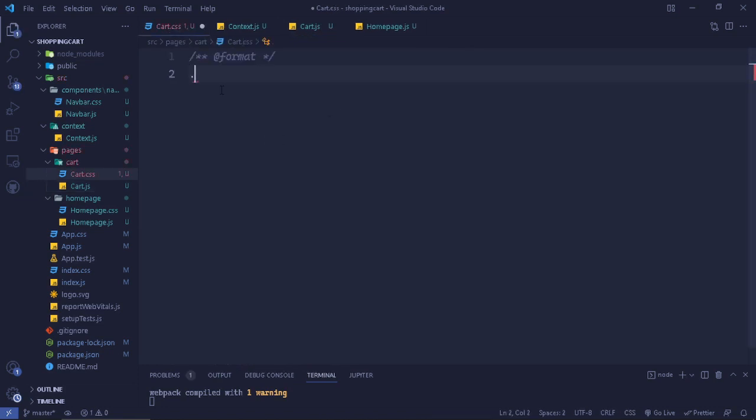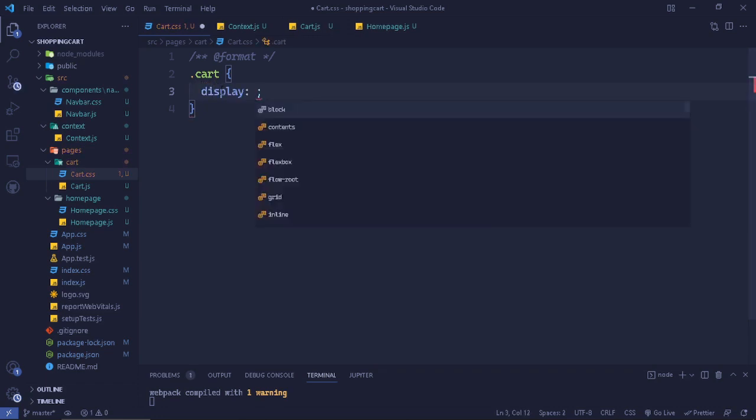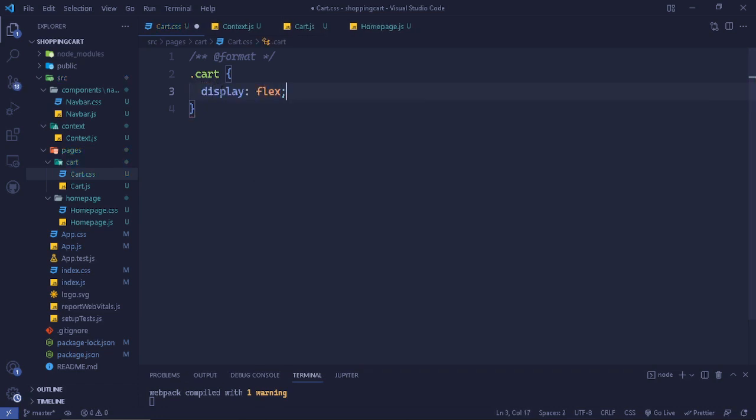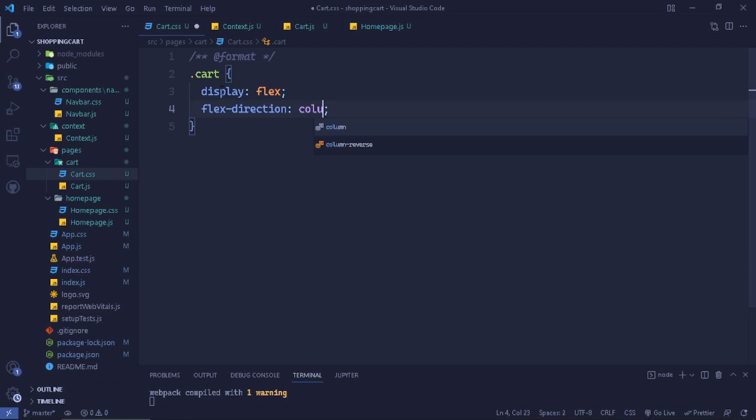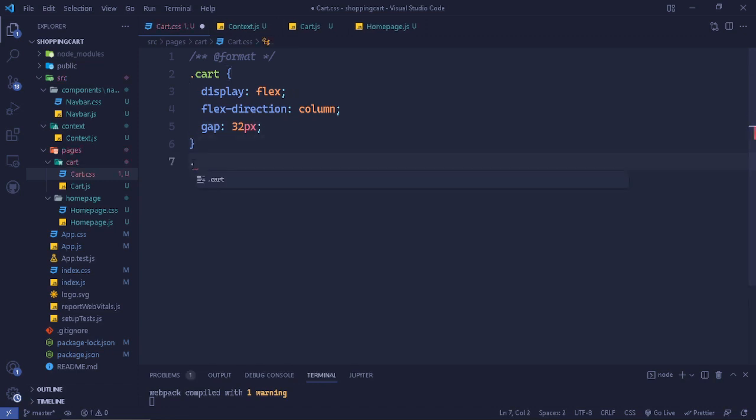So we'll start with the class of cart, then .card. But maybe before I introduce the cards, I like to have my display as a flex, then flex direction as column. Then I'll also like to introduce the gap in between my cards as 32 pixel. Then I'll proceed to the card section.